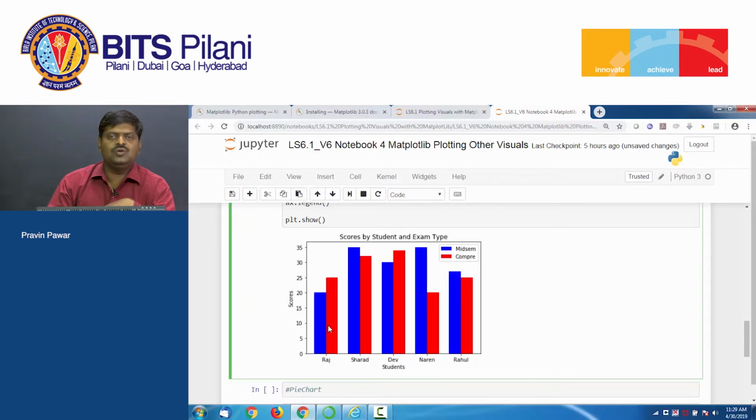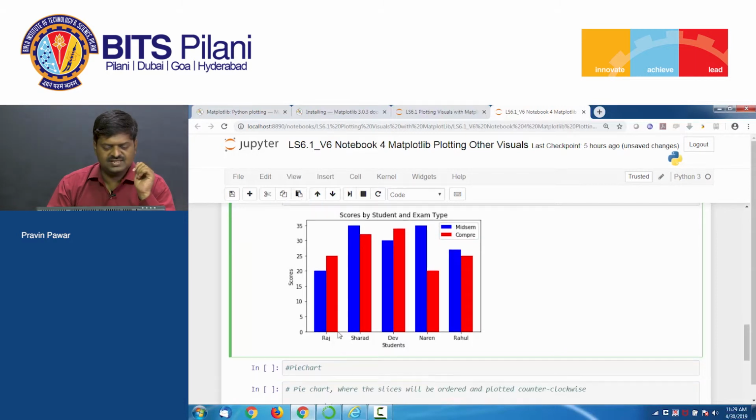And we are plotting two data values over there. One is your mid-sem marks, one is your comprehensive marks. As two different bars are involved, those are getting rendered with some default coloring. There are options by which you can customize this graph further, so you can go ahead and try all those formatting options that are available for the visualization.